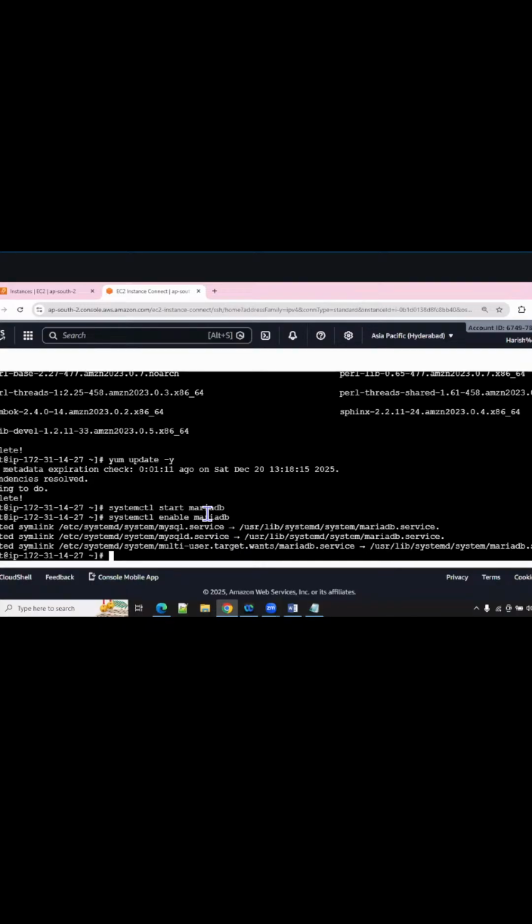Next step, we need to configure. First step, install MariaDB. Second step, we need to start the service. We need to enable the service. Don't worry, I will upload the document. Okay. So now, third step, we need to configure MariaDB.